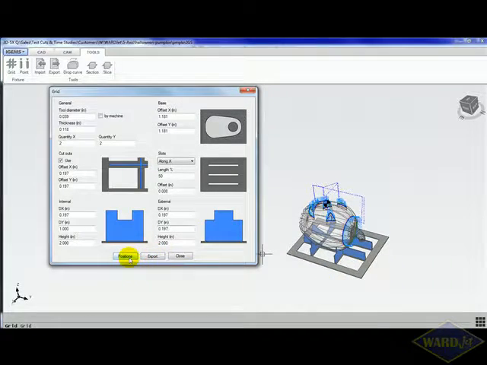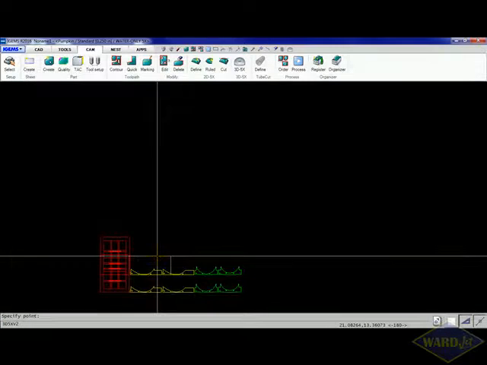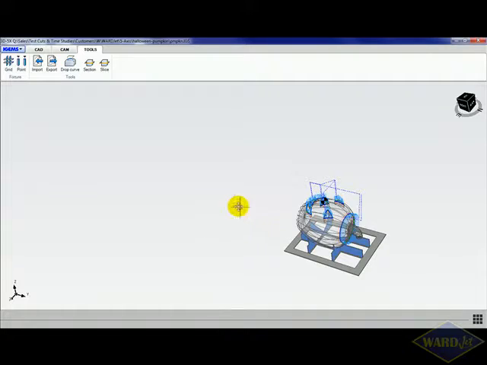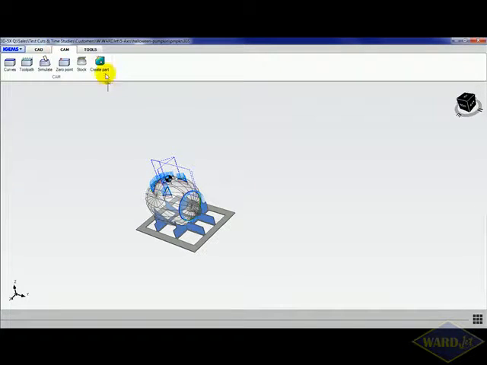And then once you have it how you like it, you can click on this export button, and that'll put that back on the main iGEM screen. And then at this point, we can click on the create part button, and that'll create our toolpath for the actual part that we're cutting.